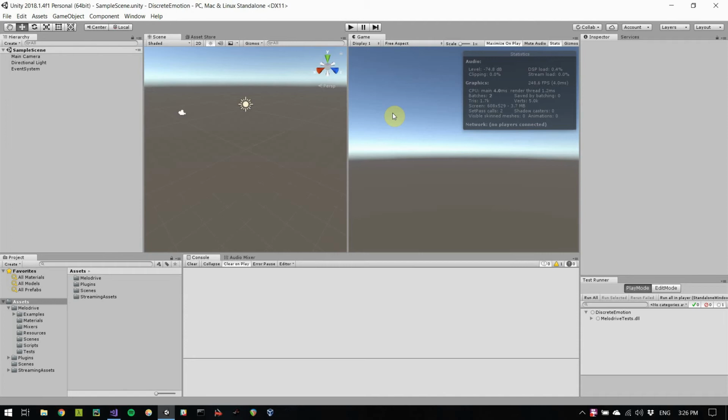In this video I'm going to be showing you how you can use our emotional API to change the emotion of the music that Melodrive generates in real time as your game is actually running. Now, the easiest way to change the emotion is via what we call the discrete mode. This is where you can actually set the emotion of the music with very simple terms like happy, sad, etc.